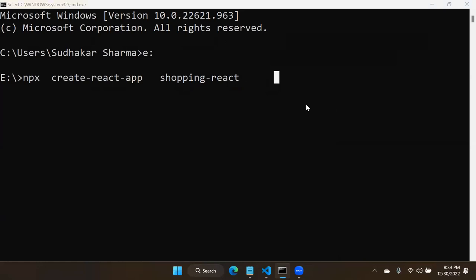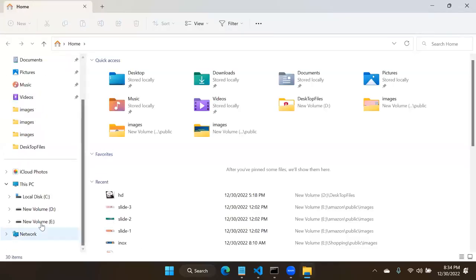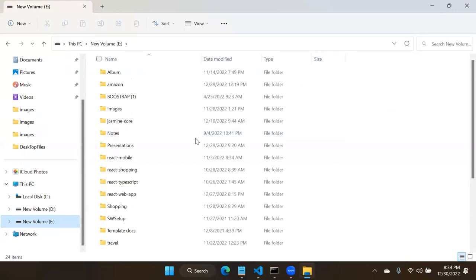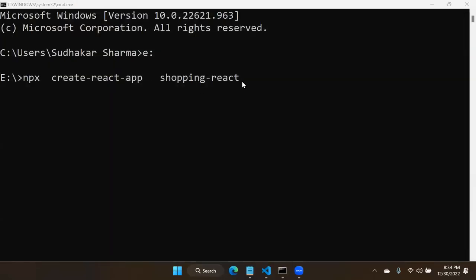Okay, let's continue here. To create a separate React application, you need to run this command. The command is npx create-react-app and any app name. I will make sure in that location I don't have any app by that name. So it is shopping-react, that's fine. That is the app name, shopping-react. And let's hit enter.